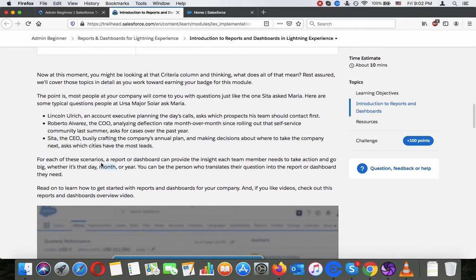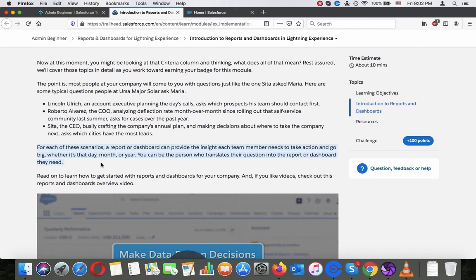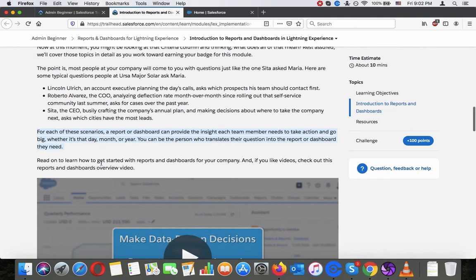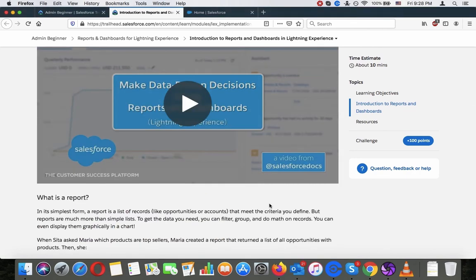For each of these scenarios, a report or dashboard can provide the insight each team member needs to take action and go big. Whether it's a day, a month, or a year, you can be the person who translates the question into the report or dashboard they need. Read on to learn how to get started with reports and dashboards for your company. And if you like videos, check out this reports and dashboards overview video.